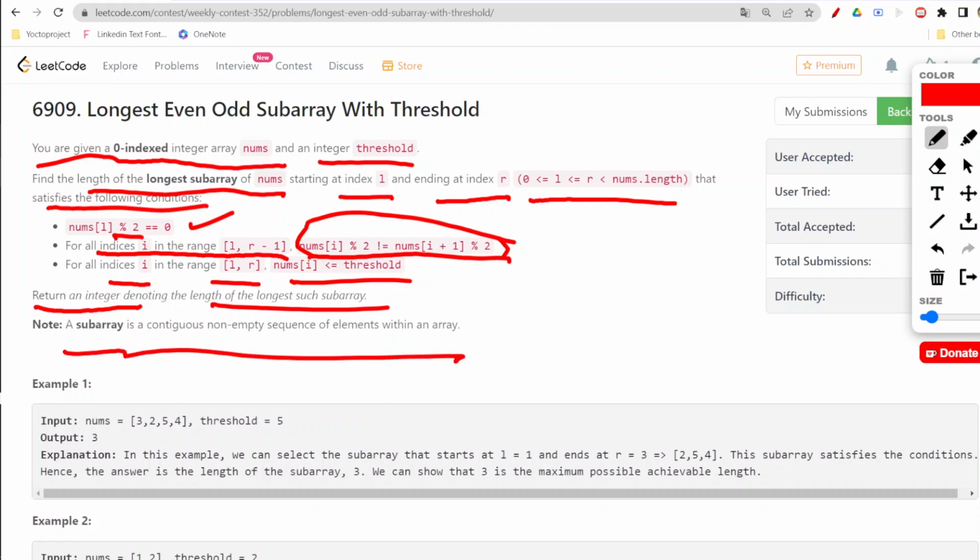And we already know what a subarray is. Here we don't need to return the subarray, but we are required to return the length of the longest subarray possible. So when it is a question of the length of the longest such subarray, then surely there would be multiple subarrays and out of them we are required to return the longest.